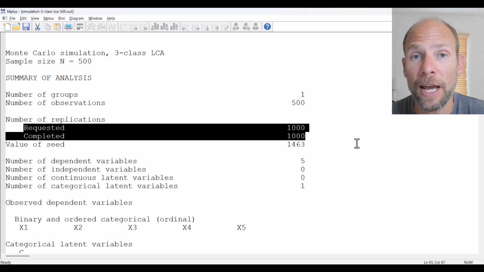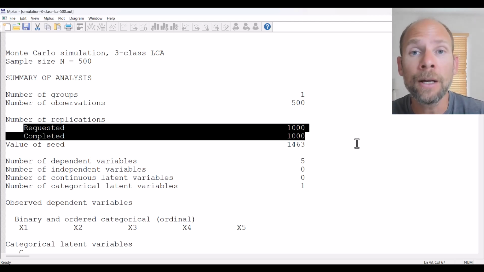That's important to check, because if you have convergence issues and not all of your replications converge, then that might indicate a problem with the sample size. So let's say if you have only 300 completed replications out of 1000, that's not a good sign. This would indicate that this model does not work well for a sample size of 500.